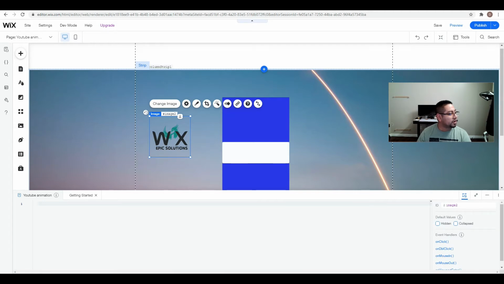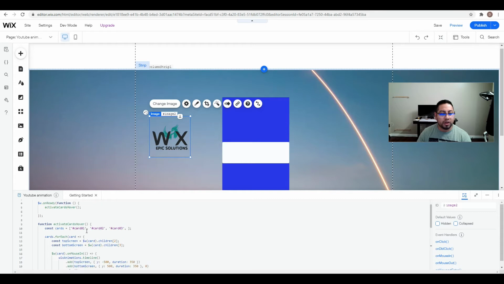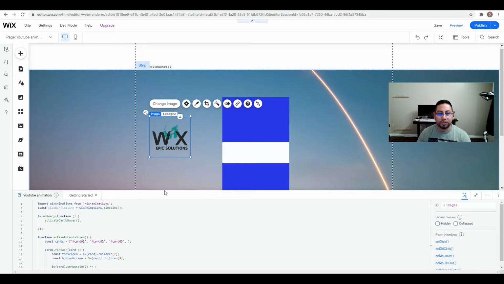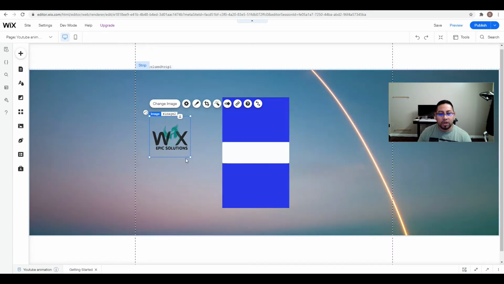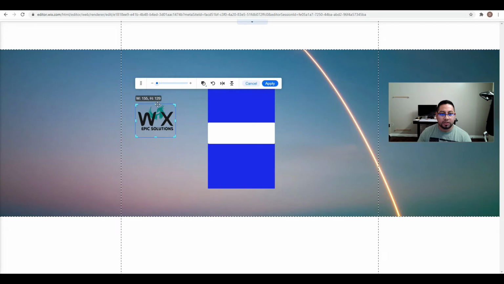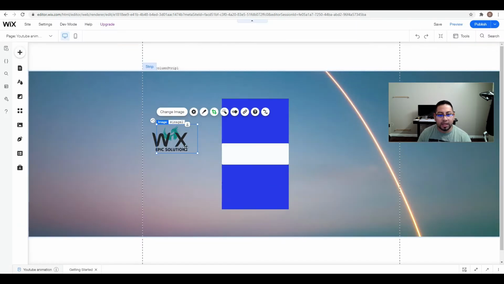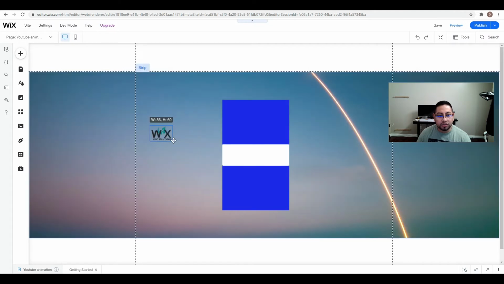So let me bring the code. And we're going to put the code right there. So once you put the code, literally all you have to do now is just minimize this for now. We're gonna adjust this logo right here. Gonna make sure it's a little smaller. And then we're gonna click apply. We're gonna make it a little smaller right there. And then we're gonna attach it to this box.